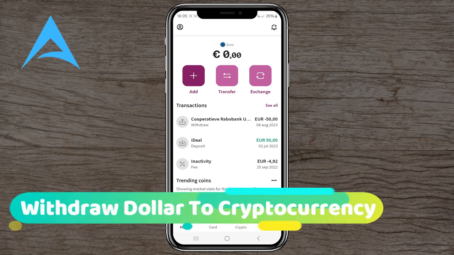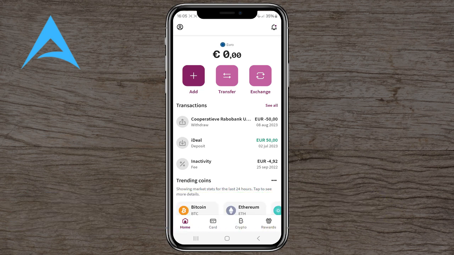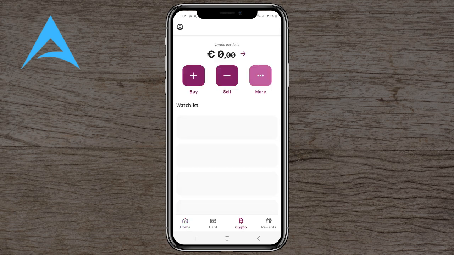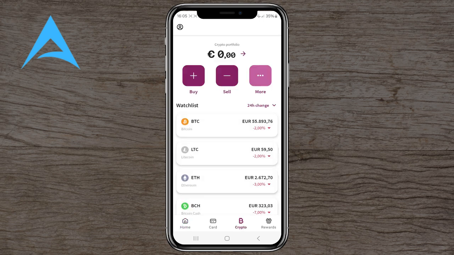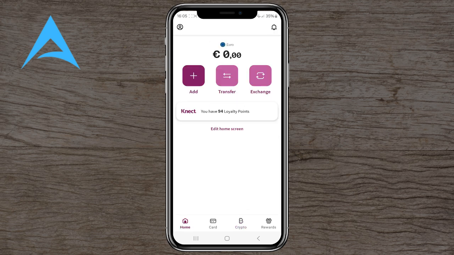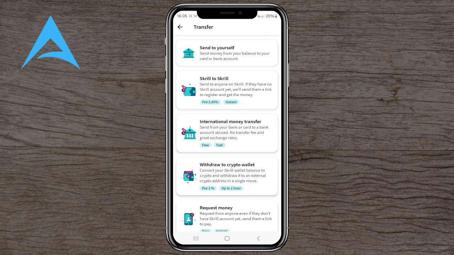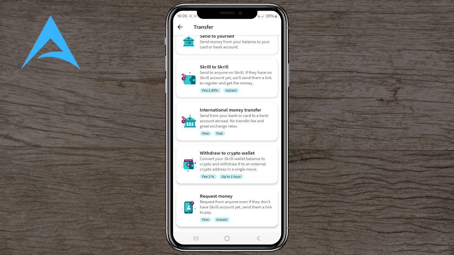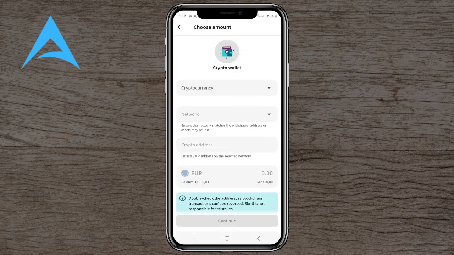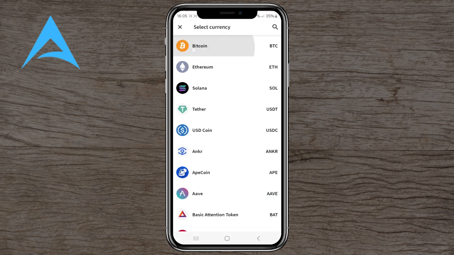Hello guys, in this video I'm going to show how to withdraw dollars to cryptocurrency in Skrill. So here we are at the home screen and here's your crypto portfolio. If you want to see that, you can buy and sell. But for now, let's just try to actually deposit or withdraw dollars to crypto.